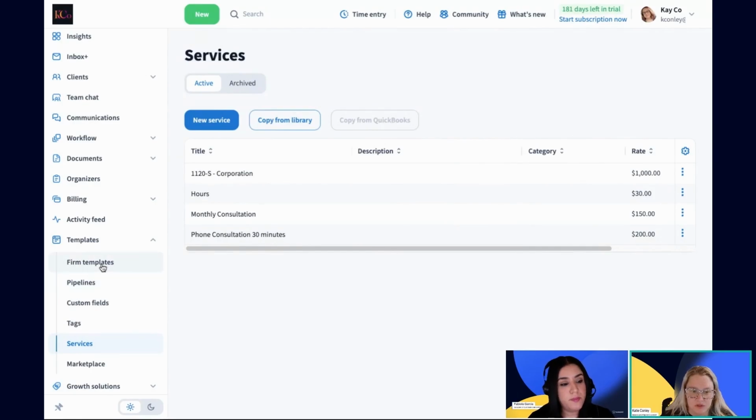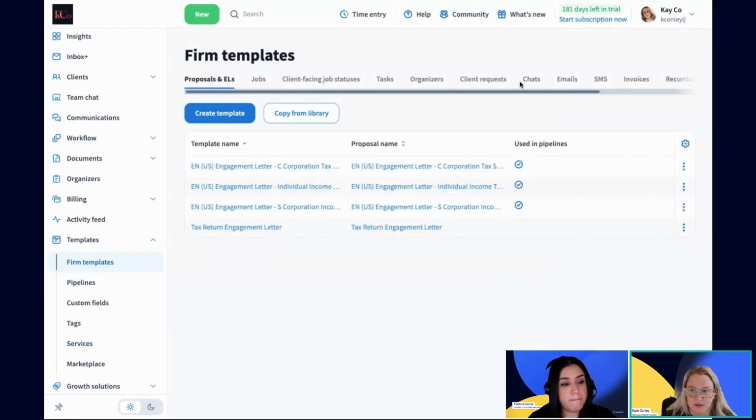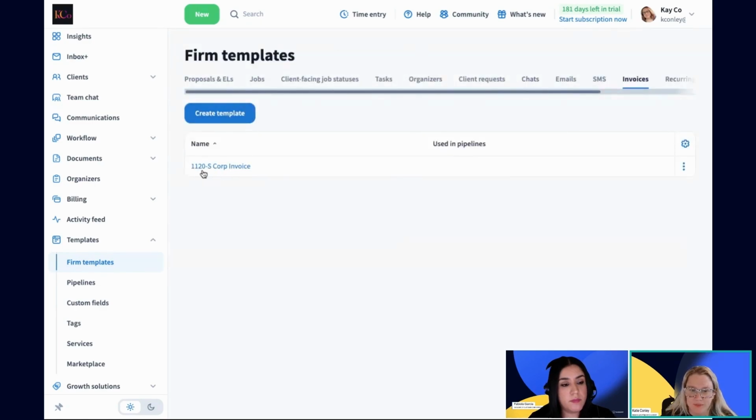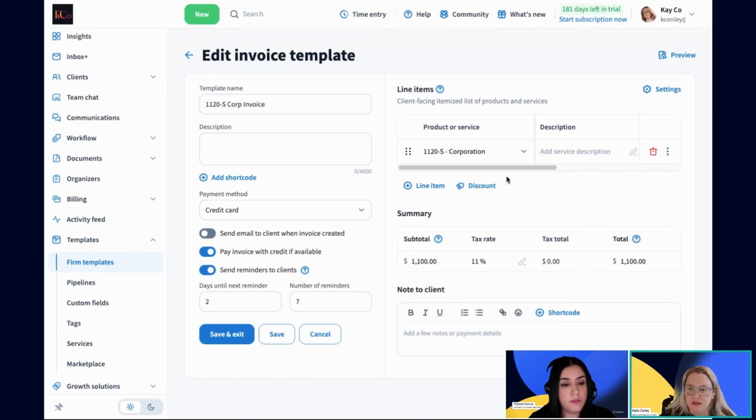And then we are going to go into firm templates, and we're going to look at our invoice templates. So the only one I have set up right now is for the 1120S Corp invoice. So if I go ahead and just click on my three dots, I have edit, duplicate, and delete. We're going to go ahead and edit this to view what it says. So right now I have the S Corp is our product, and then again the rate is showing. We have the quantity of 1, and so the total amount is going to be the $1,100 for that service.